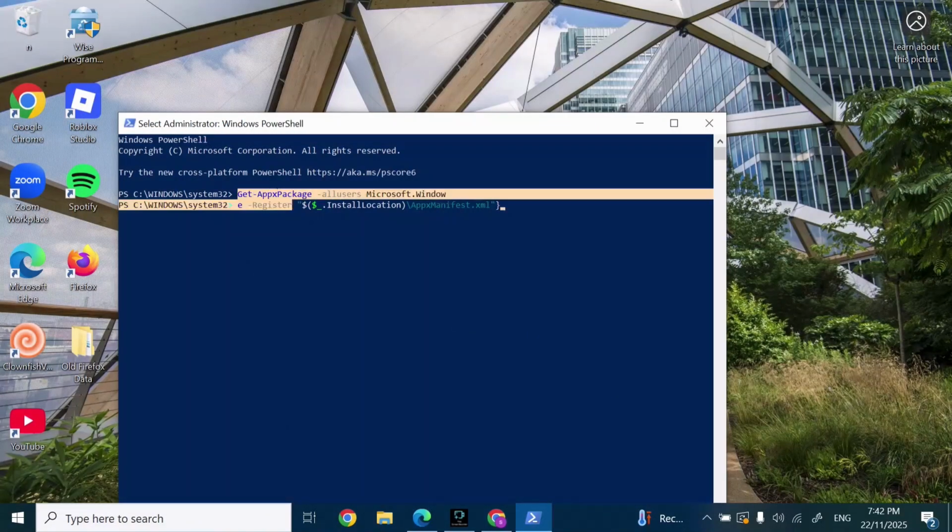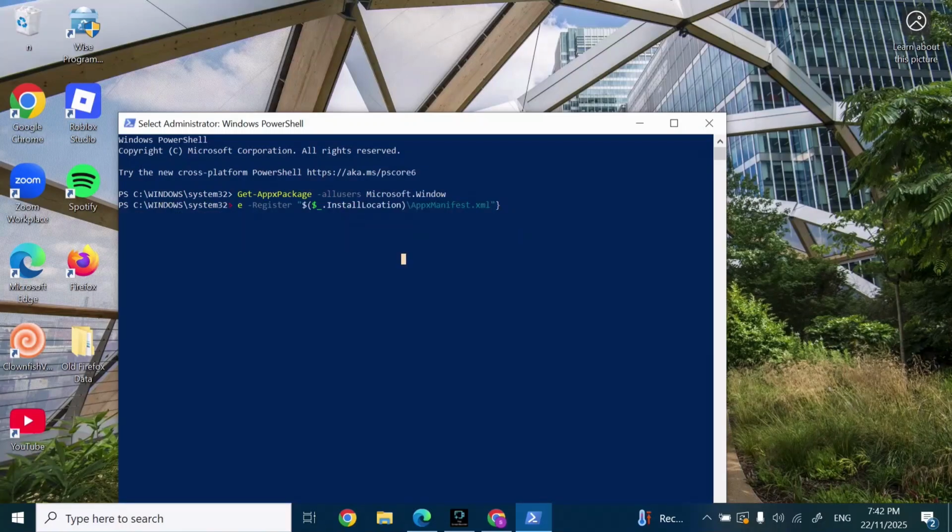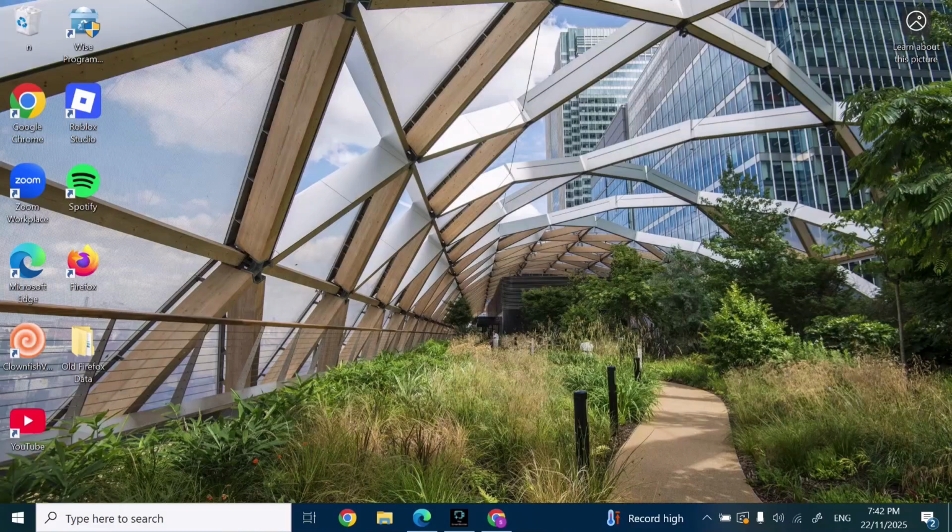Copy-paste this code as shown on the screen. After you've typed in everything, press on enter. It will work, and after you do that, restart your device. After you restart your device, your problem will be fixed.